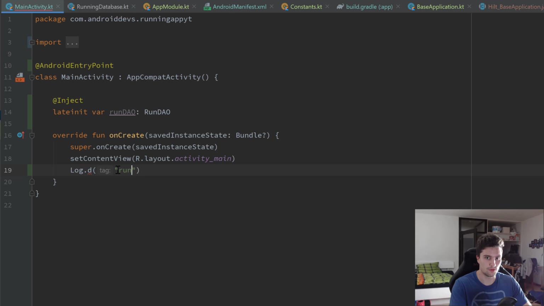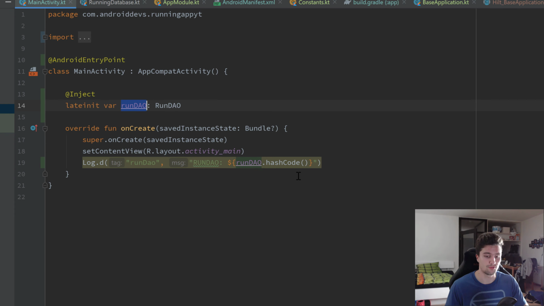Give it a tag of runDAO, and I will just print "runDAO:", and here I will use runDAO.hashCode. Of course, that won't tell us anything important here, but if it prints something, that just means that our runDAO is actually an object and it didn't crash, so that means our injection was successful. So let's actually run our app, and hopefully everything is working.